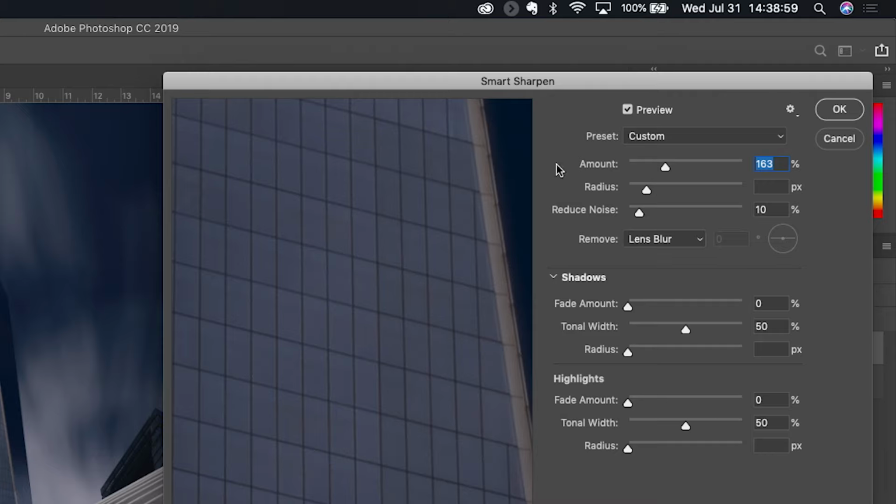The first slider that we want to explore here in the Smart Sharpen filter dialog box is the amount slider. And the amount slider is a slider that dictates the overall sharpening that's going to happen to the image when this filter is applied. Now, saying overall is a bit of a misnomer because when we understand how sharpening works, we begin to realize that sharpening is really localized edge contrast.